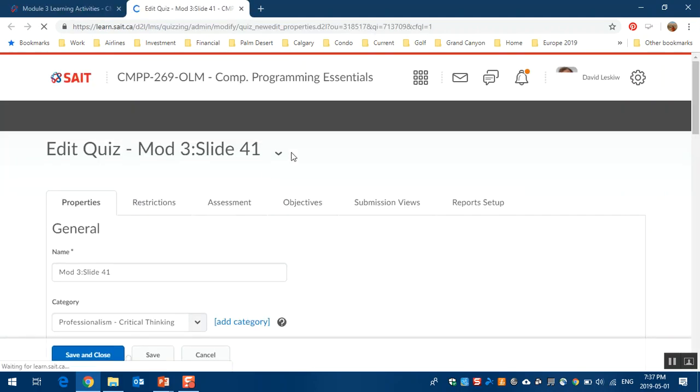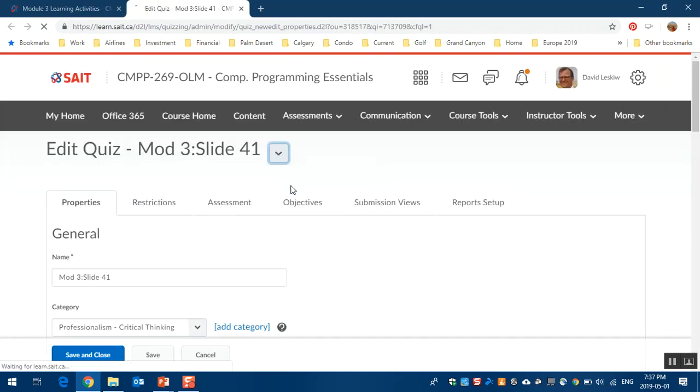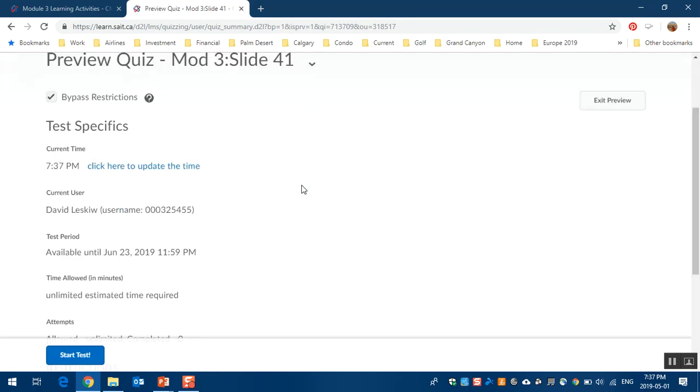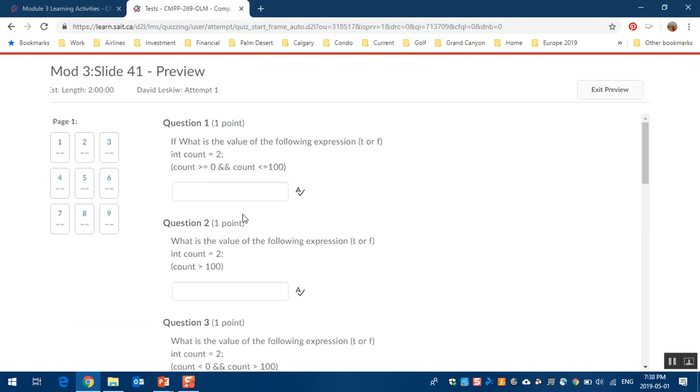So here's the in-class test. I'll show it the way it would look like to you. So it says, hey, we're going to do this little in-class test. That's great. And it just asks some simple questions. So what is the value of the following expression? Is it true or false? If count is 2, is count greater than or equal to 0, and is count less than or equal to 100? What do you think? True or false?